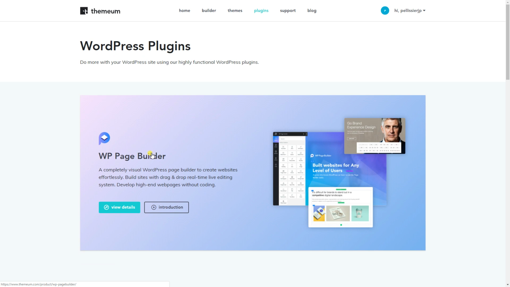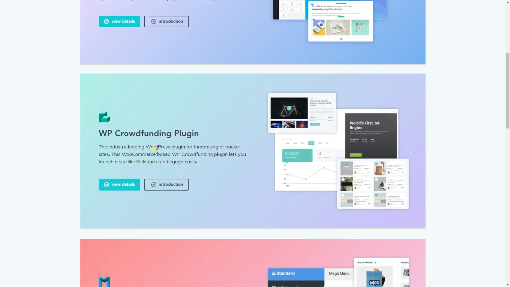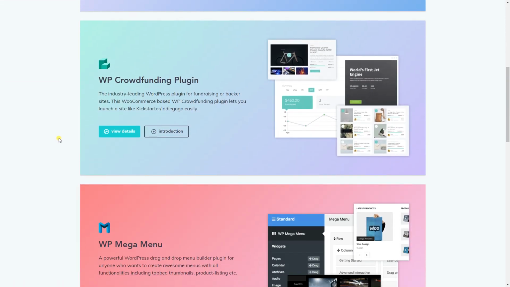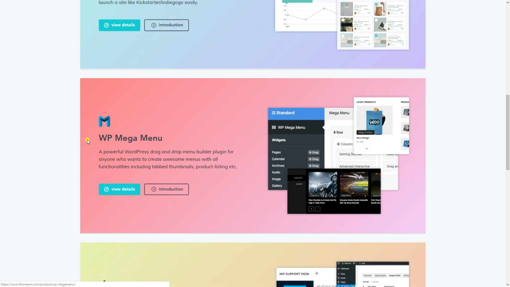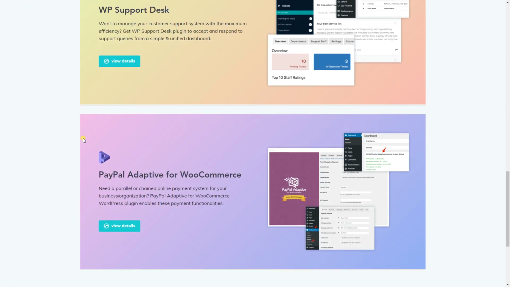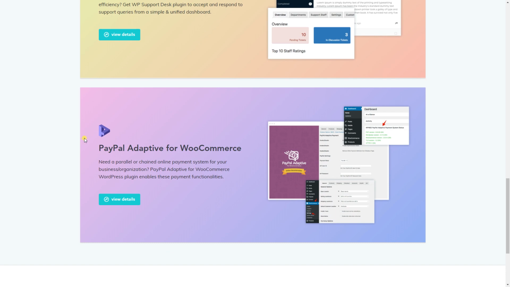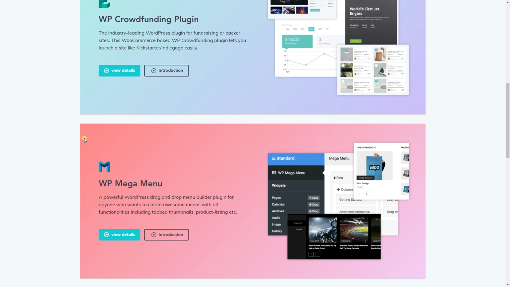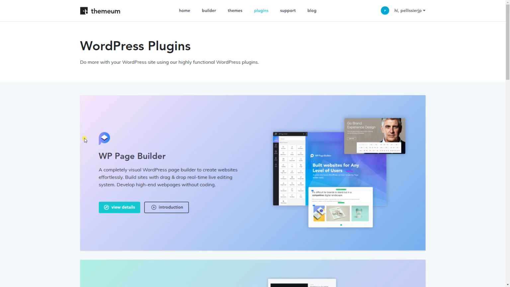But the other plugins that they are very well known for is the WP Crowdfunding plugin for people who work with crowdfunding. They also have a mega menu. And then they have a support desk which you can attach and even PayPal Adaptive for WooCommerce. So these are all plugins developed by Themeum with their themes. And now we have this boy, our WP Page Builder.